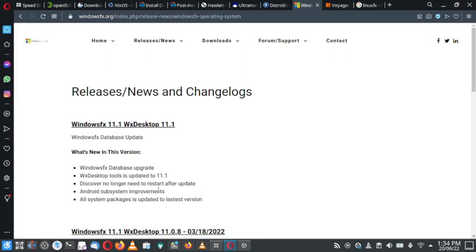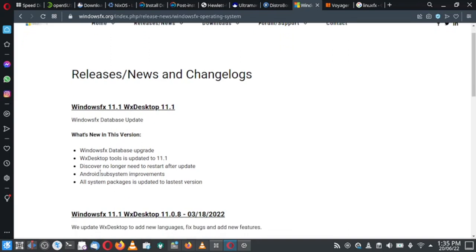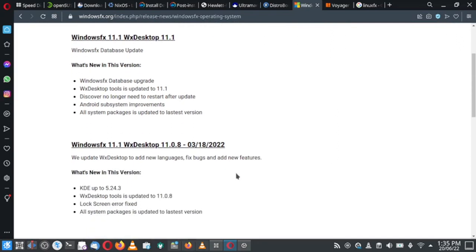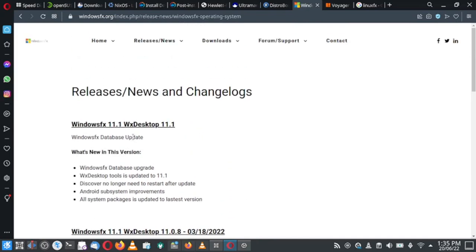Android subsystem improvements. So it supports Android games and Android packages, I think it will support them. All system packages updated to the latest version. So this is the latest release.